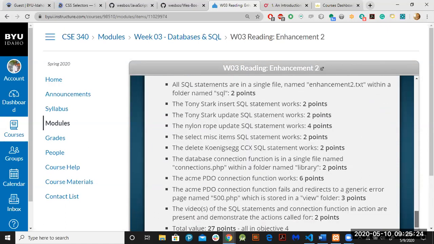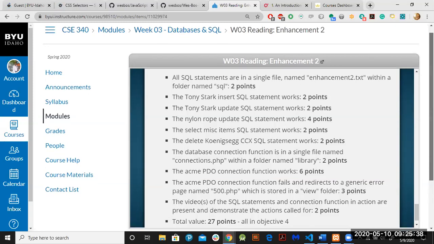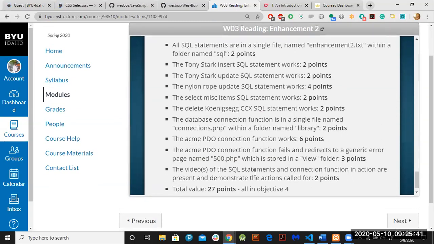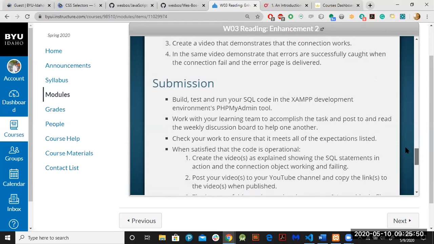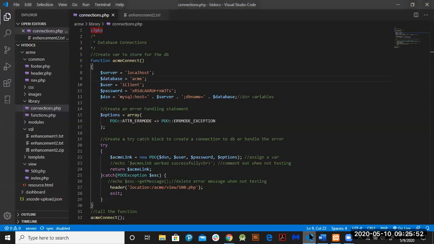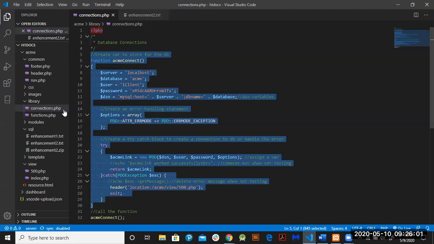So, it all is SQL. Database connections is in the single file named connections. As the connection function works, if the connection fails, we get directed to the error page, as it should. And I think that's it. But just to make sure. So yeah, that is the end.